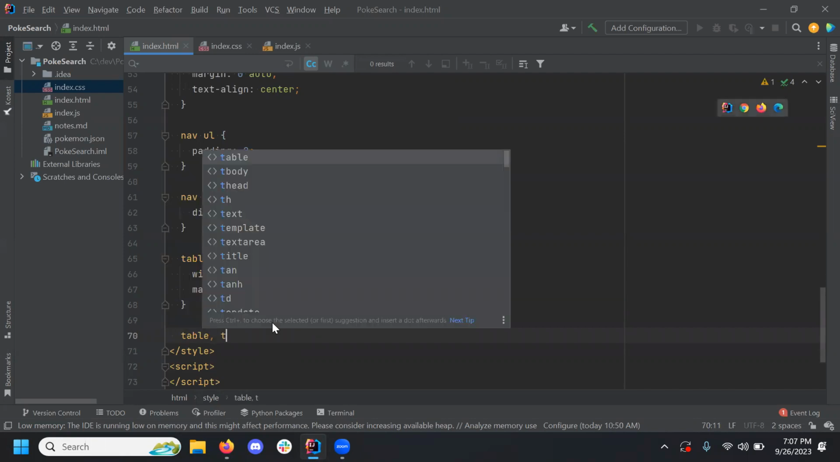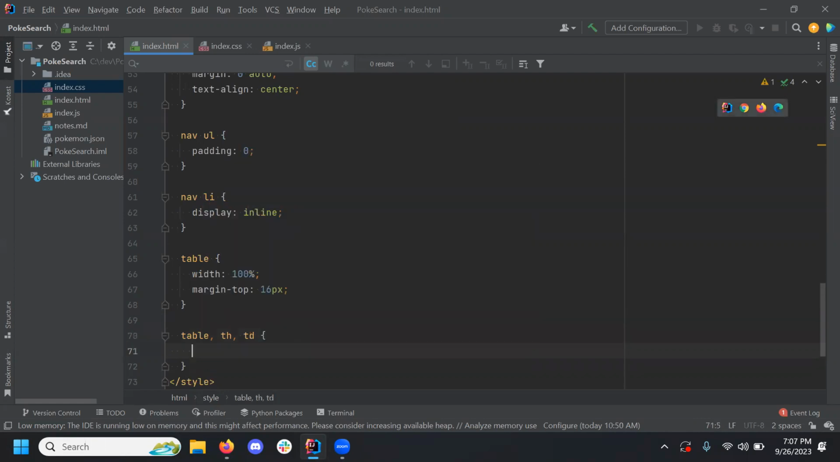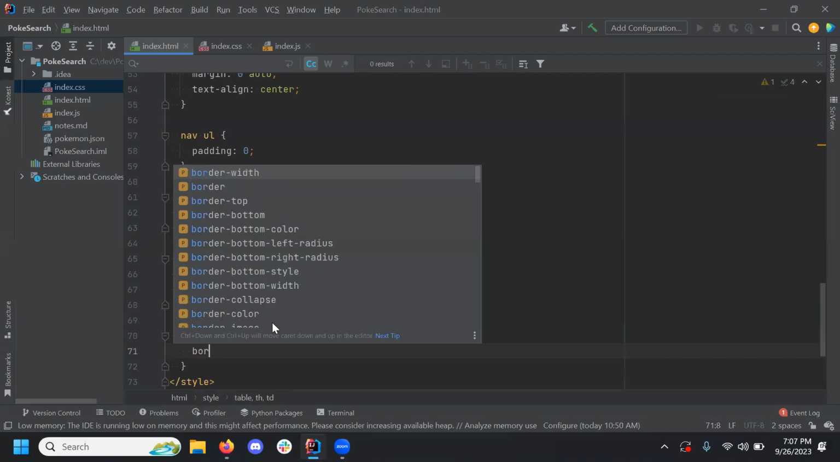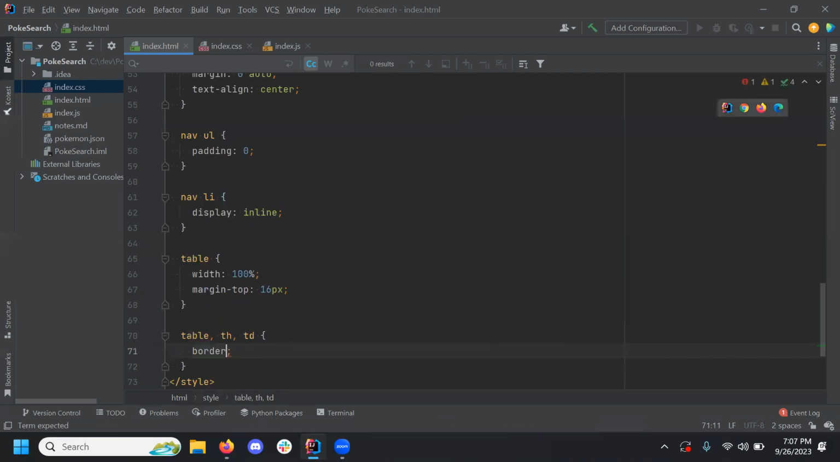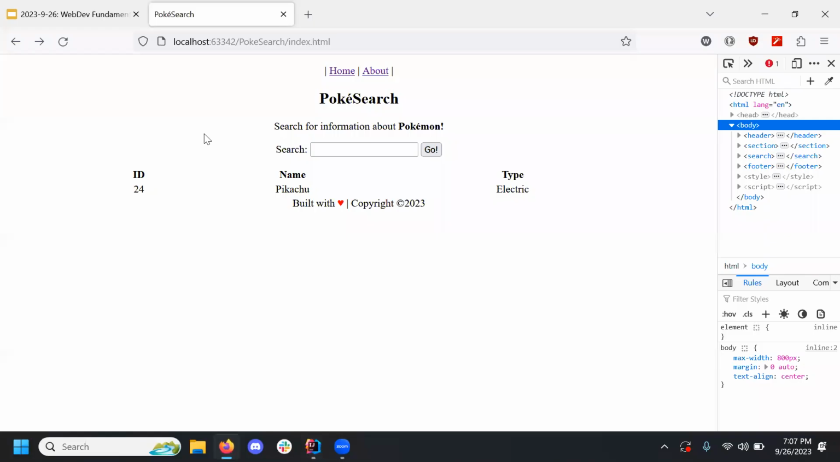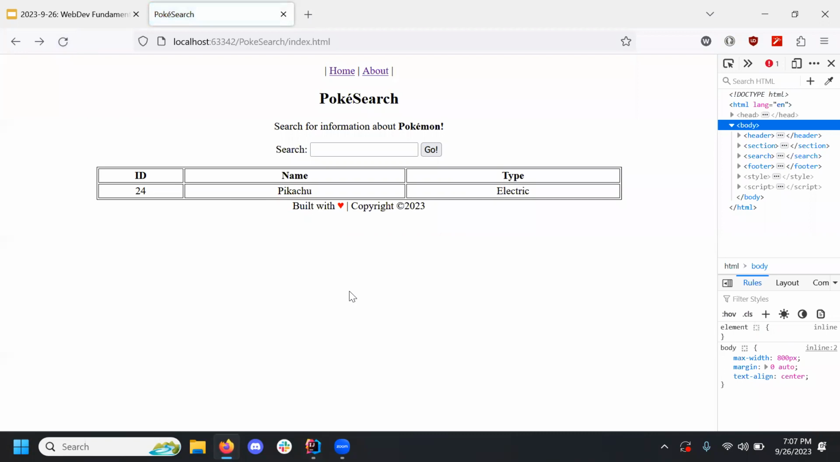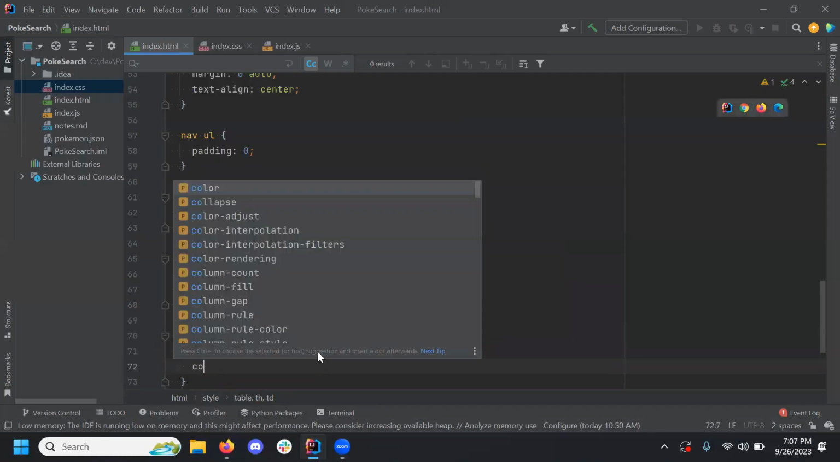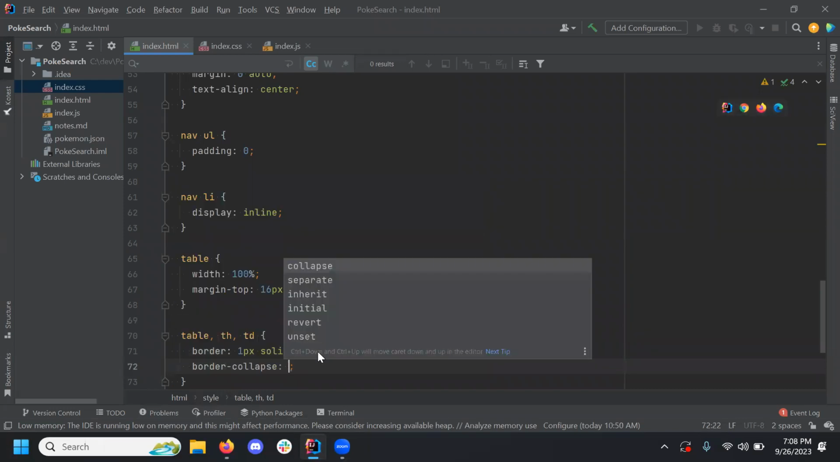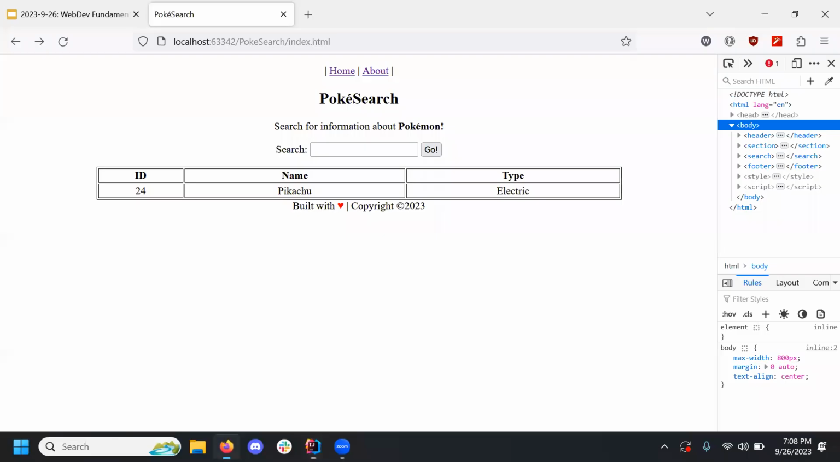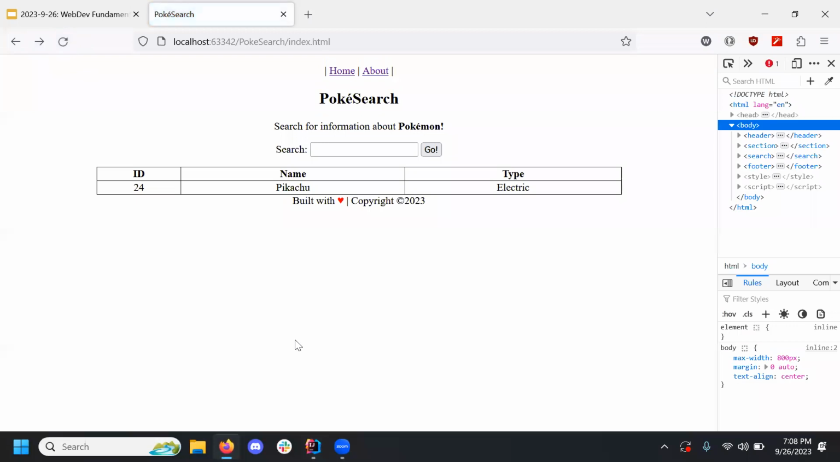So we can do table header, table data, because all of these different cells you want to give a border around. And we are going to give it a border, not a border width, but just a border that is 1 pixel and solid. And so we should have a border around our table, which we do. It looks great. However, you'll notice that there's multiple lines, and there is a fun thing for that as well, which is border collapse, which is collapse. And now it turns into one line.